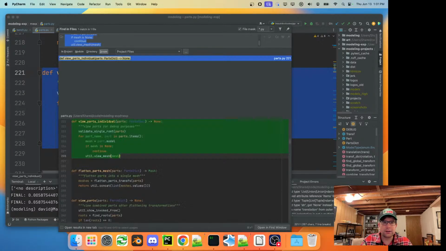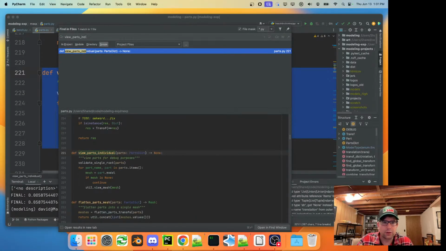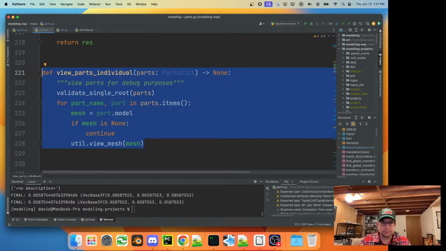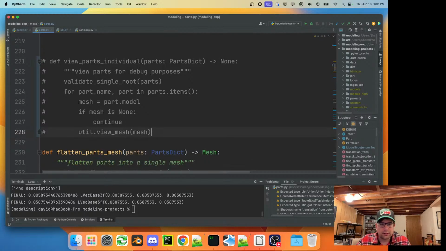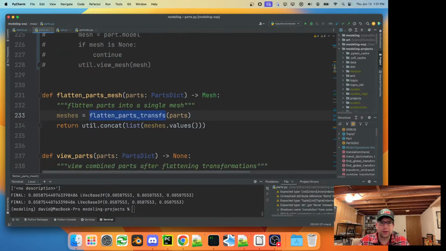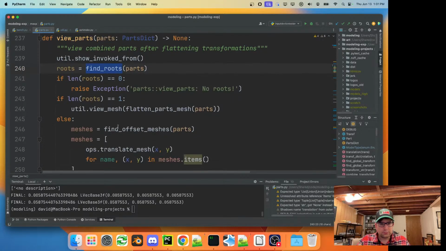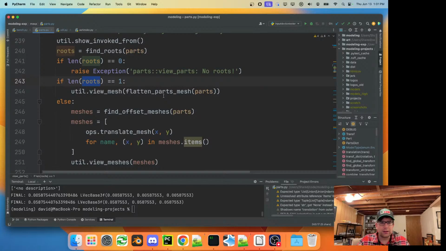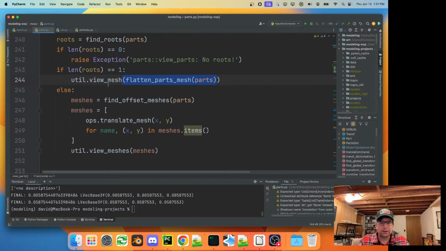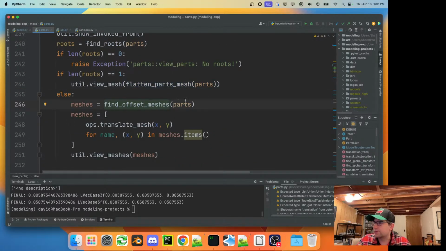This is viewing parts individually, which I don't know if I even use anywhere anymore, so this could probably go. And here's flattening. There's a function called flatten parts trans that finds all of the individual roots and then flattens each tree of meshes into a single mesh. And find offset is kind of a slick thing for handling the multiple roots functionality. When we do this view, it will automatically line up the multiple roots so they're easy to view.